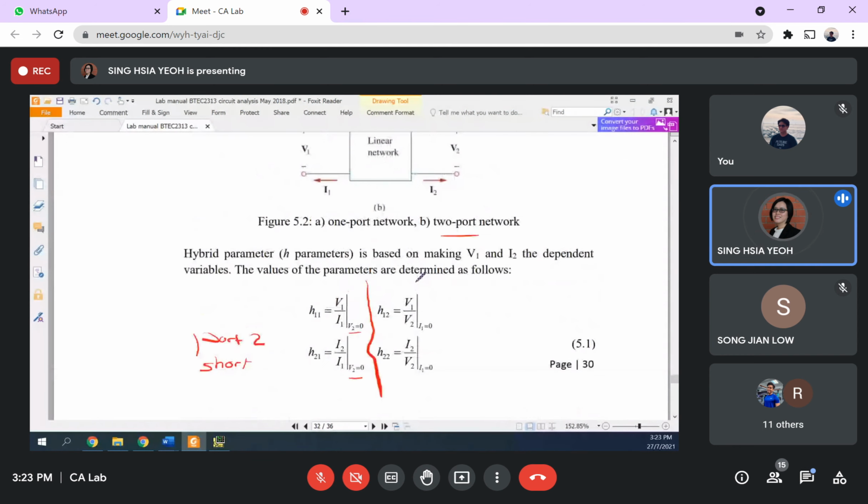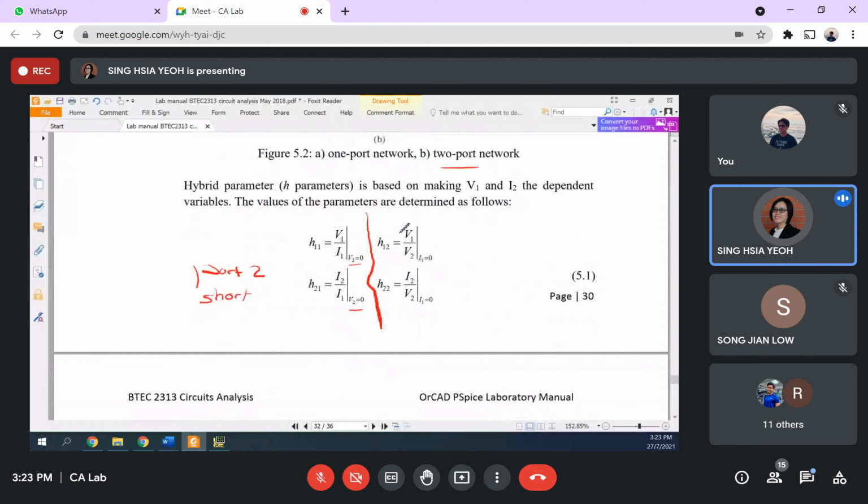Then the other two will be H12 equals V1 over V2, H22 equals I2 over V2. So the formulas are like this, fixed already. Don't ask me why you get the formula. I really didn't study how to get the formula.